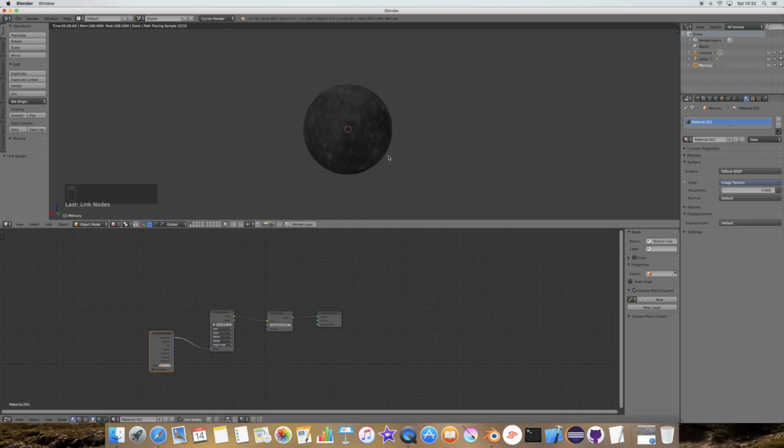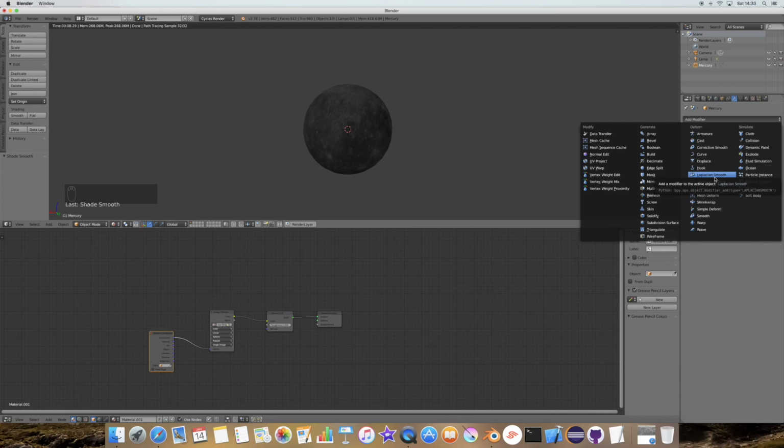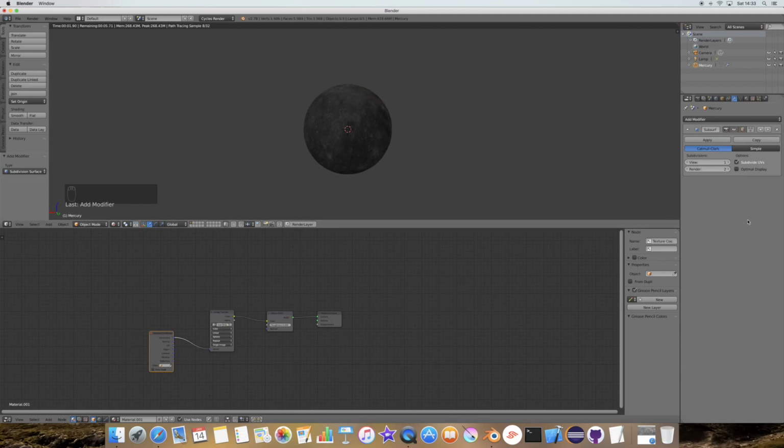However, it still looks kind of weird. To fix this, change shading to smooth. It now looks at least a little bit better. But to get rid of these sharp edges, you have to go to the modifiers and choose Subdivision Surface. Then change the value of viewport subdivision to about 3 or less, and render subdivision to about 5.